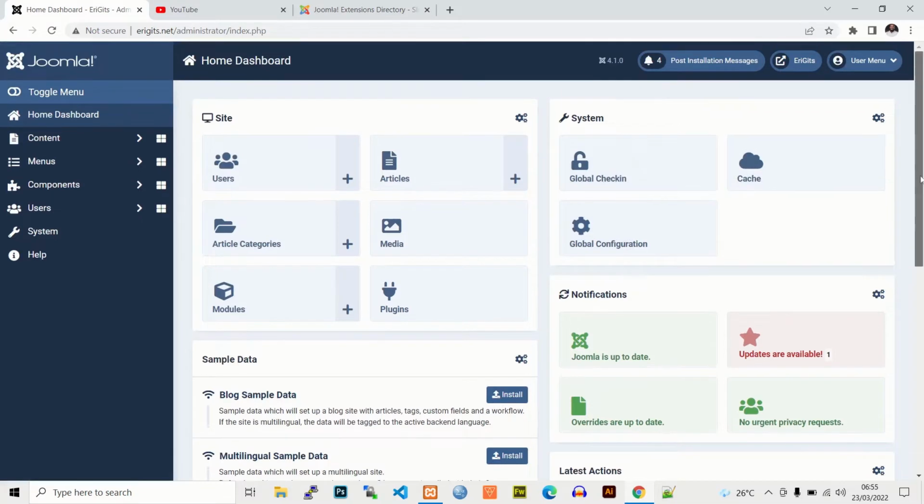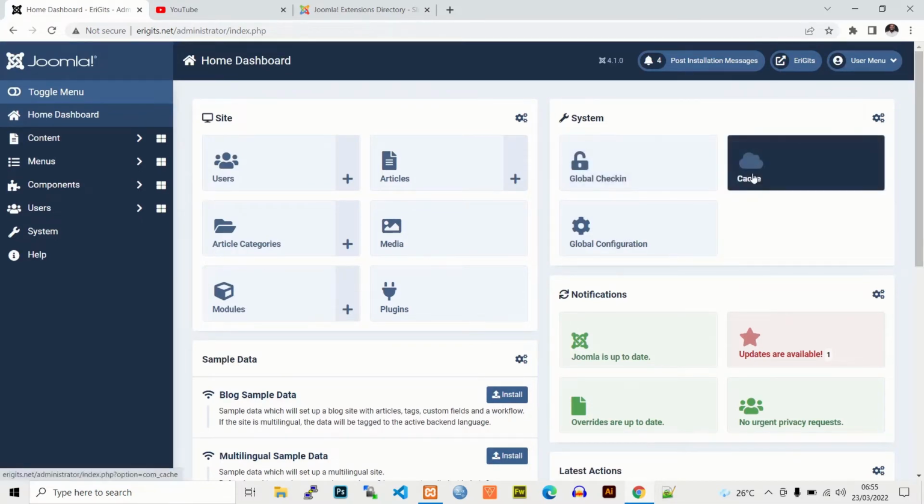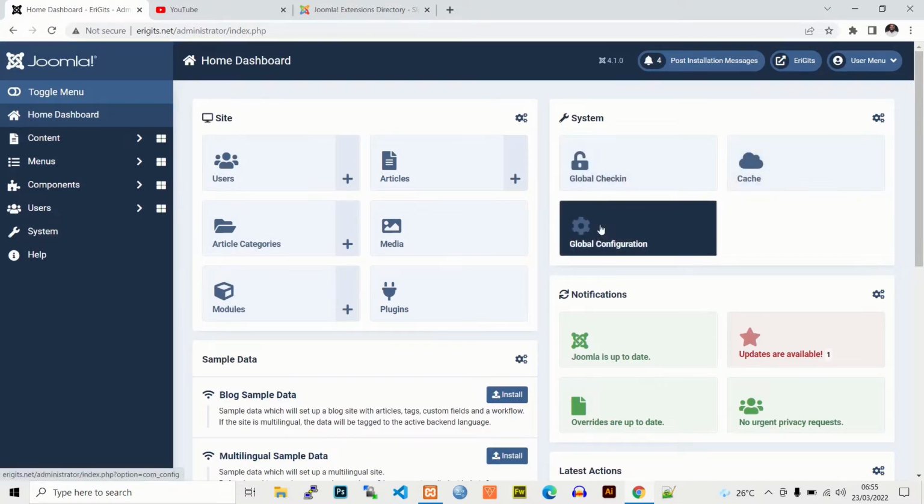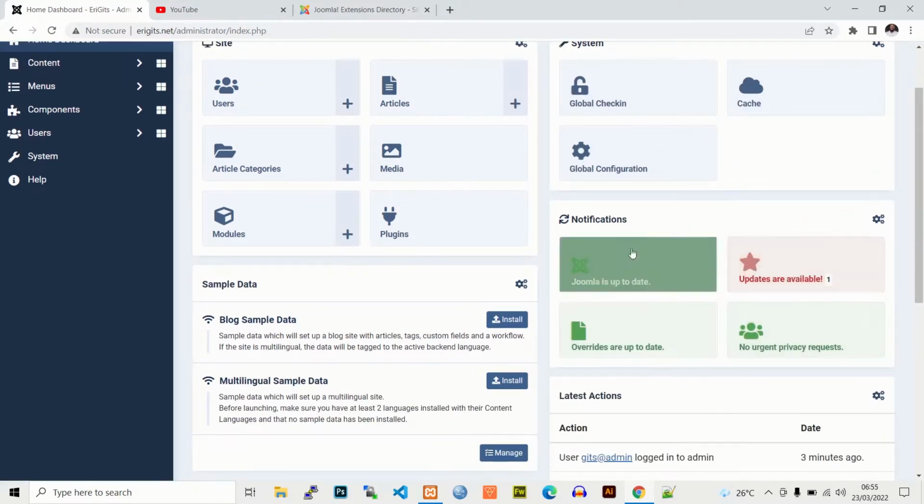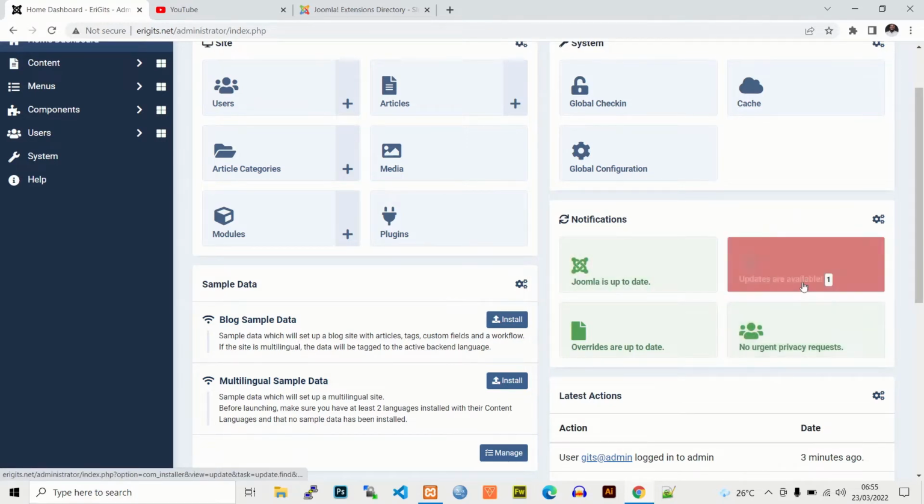The other one is the system, where you can clear your cache, do your global configuration, and then you have notifications. If you have any notification in your Joomla website, you can see it here. They are saying that our Joomla is up to date, but we have an update for plugins. If you click here, you see there is an update for plugins. So it gives you notification of what's happening in your Joomla website.